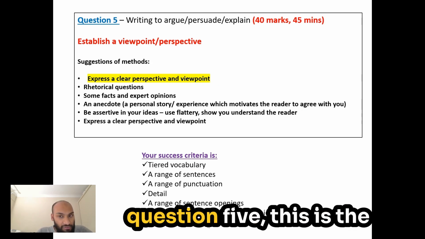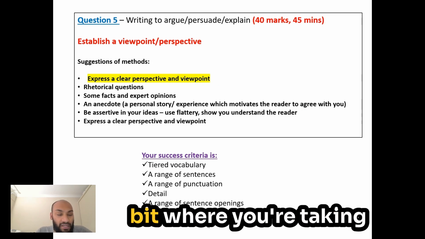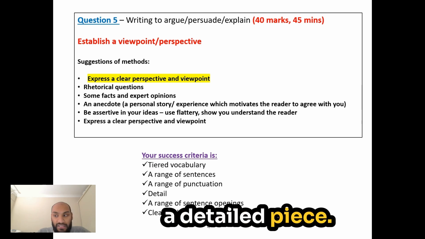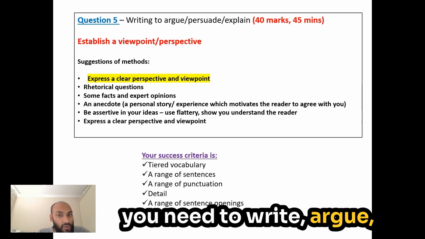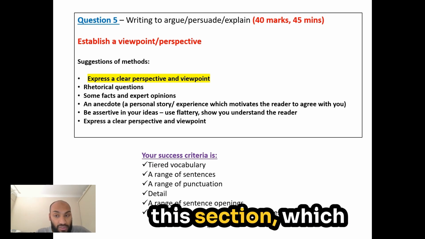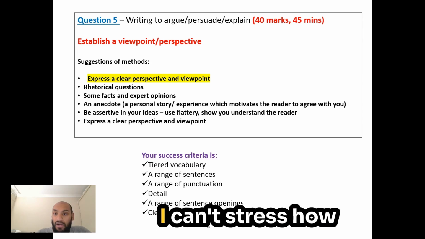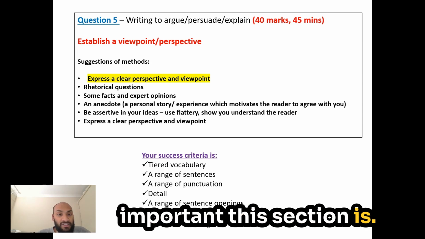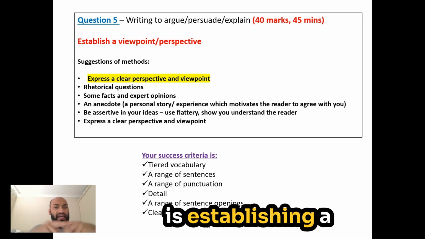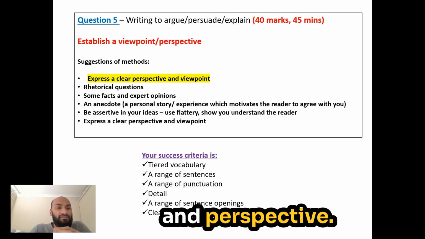Finally, when you get to question 5, this is the bit where you're taking ownership of producing a detailed piece. You need to write, argue, persuade, and explain. Spend 45 minutes on this section, which is worth 40 marks. I can't stress how important this section is. One of the essentials is establishing a clear viewpoint and a perspective.